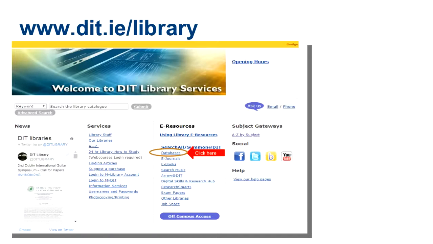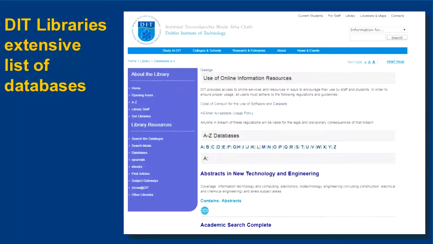Go to the library homepage using the URL on the screen. The link to our databases is under the Resources column. This will bring you to the A-to-Z list of all the databases that DIT subscribes to. Each database on the list has a brief description of the topics covered and the type of content provided. Please ask your librarian for advice on choosing an appropriate database to start your research.